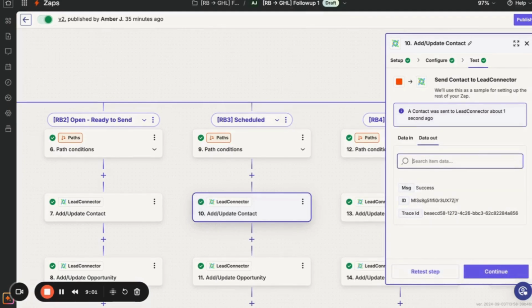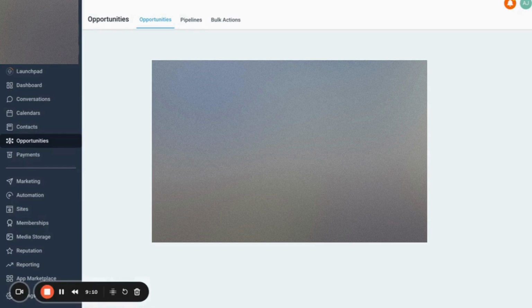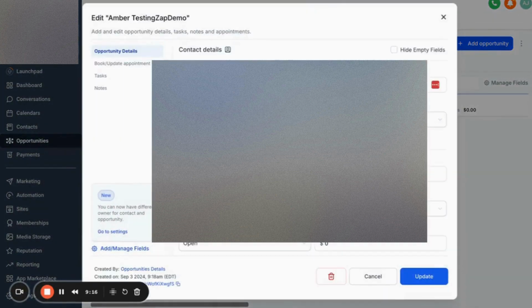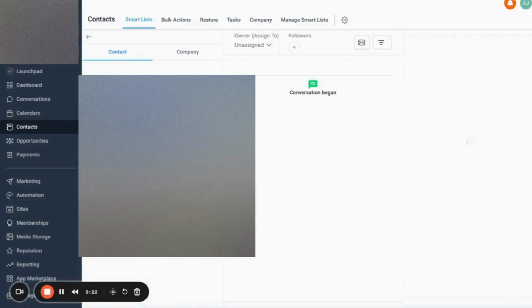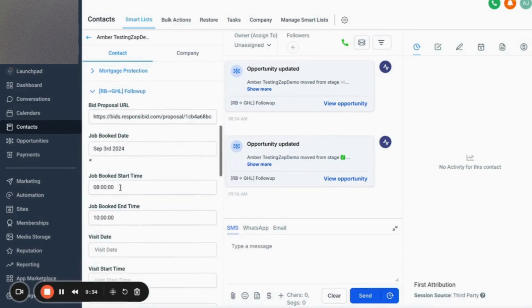So now if we go back to ResponsiBid, you should see me here. Let's see if it all worked. You'll see me here under scheduled. Woohoo! All right. And then the other thing we're going to check is to see if these fields got updated. So it's RB, the follow-up here. Look at that, job book date, September 3rd. Woohoo! Start time, end time. Now, I don't know if you guys are seeing this, but now we can merge in this information on follow-up sequences.